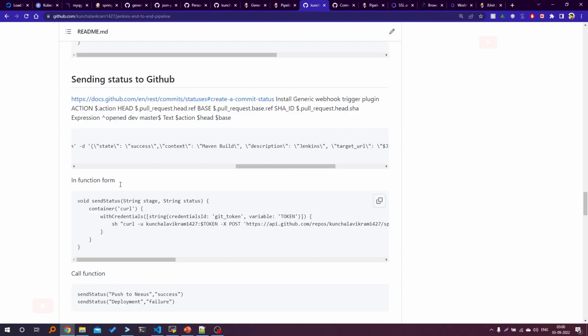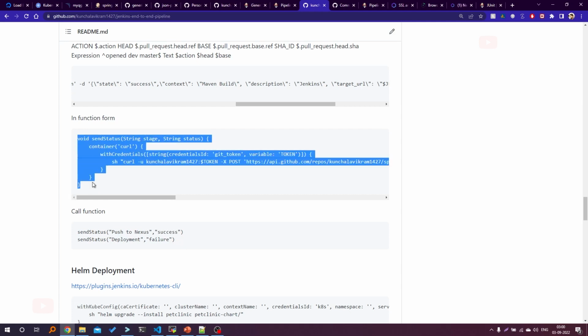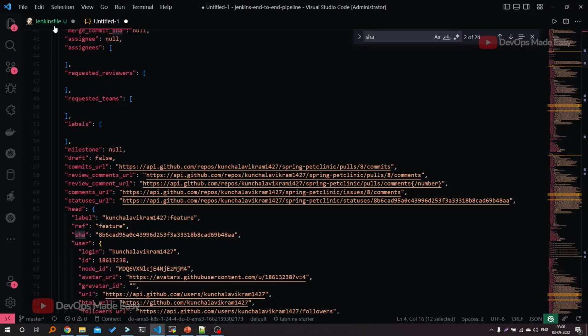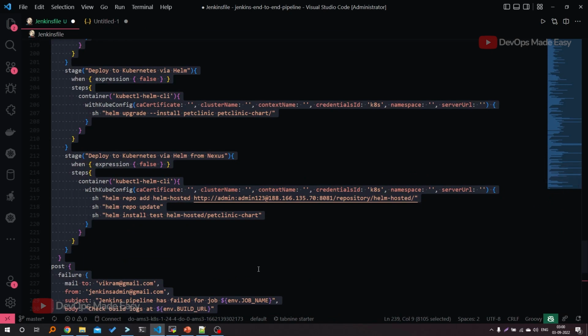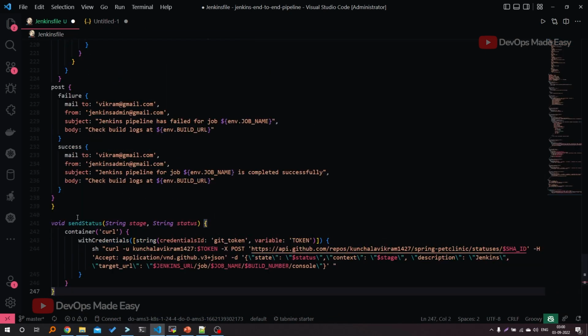So whenever I call this function, I'll call it with this particular name, and then I'll give the name of the stage and whether it is pass or failure. So it will call this function, and there is no need to repeat this function every time because I'll just call it. So it is like reusing a piece of code. So I'll use this function. What I'll do is put this function at the end of the pipeline.